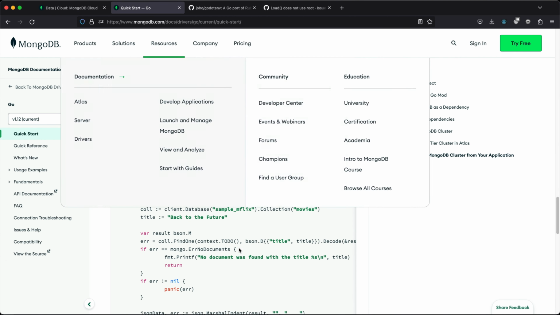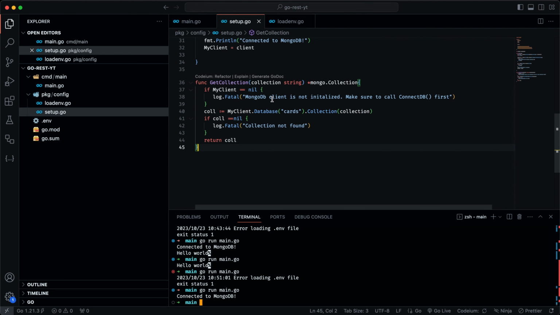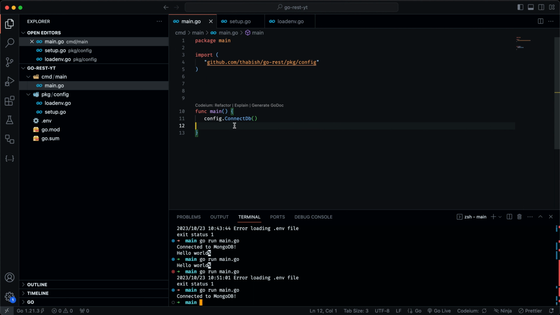So you can see it's right here. So I've just put that in a function. So if I go back to our setup function, that's also ready. So we can now get the collection whenever we call this function. Okay, so with that, I believe our connection to our database is done. Now we'll have to create endpoints.